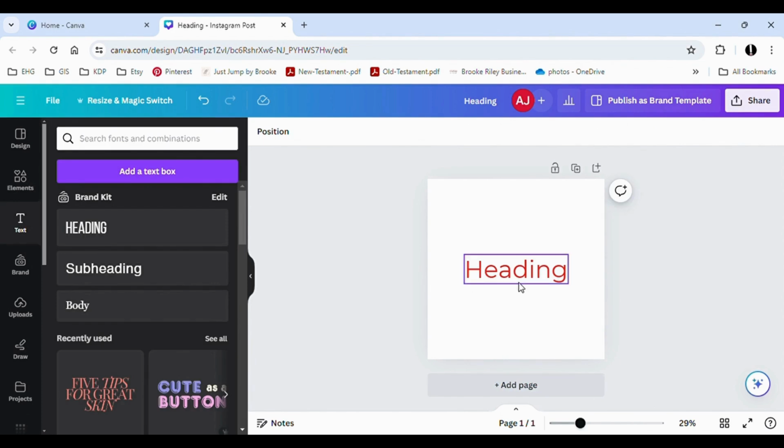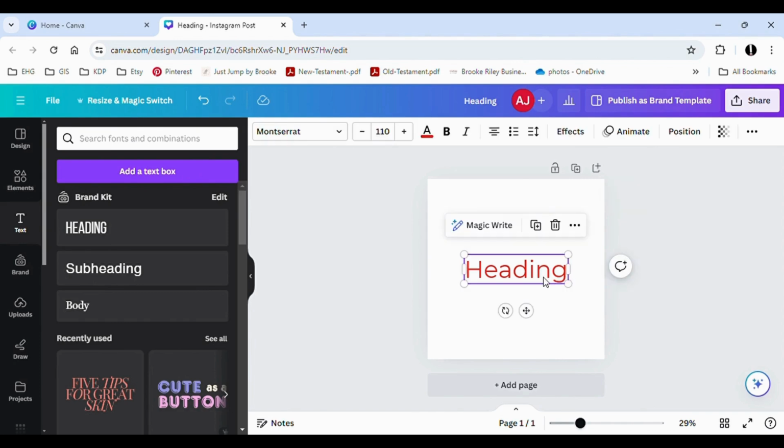Before I do that, I want to show you how to change regular text into all caps. So you click on the text, and if you go over here to these ellipses, under that you can see the uppercase and lowercase letters. Click on that and it automatically makes your text all caps. I think that's a pretty cool option from Canva.